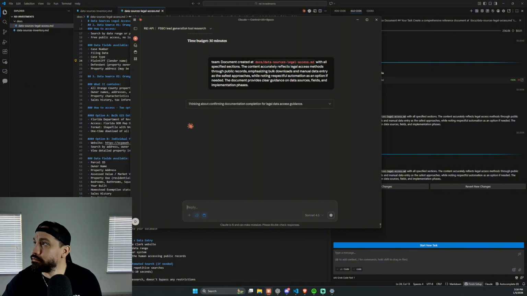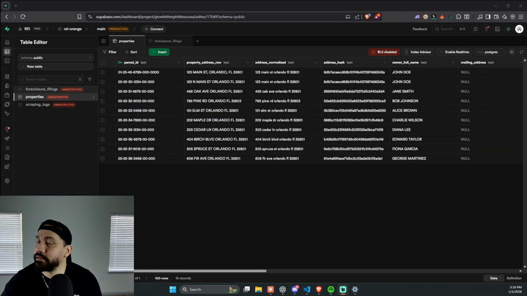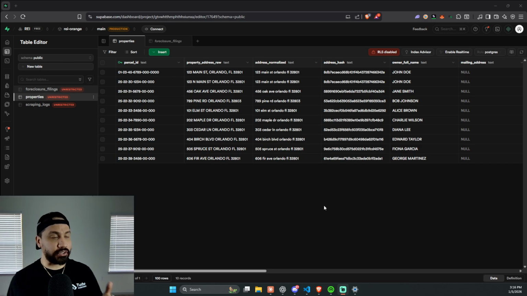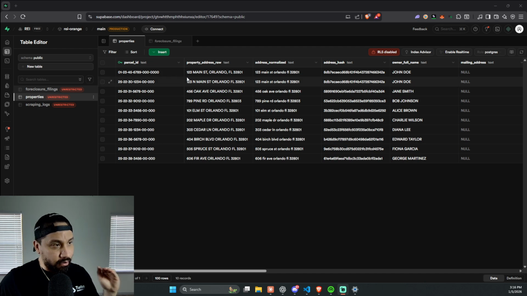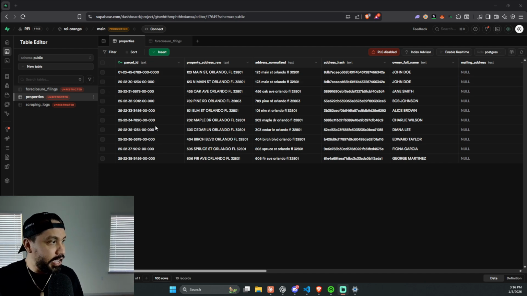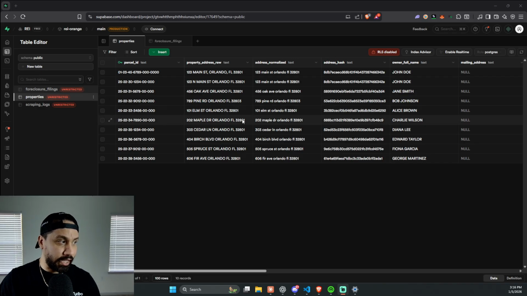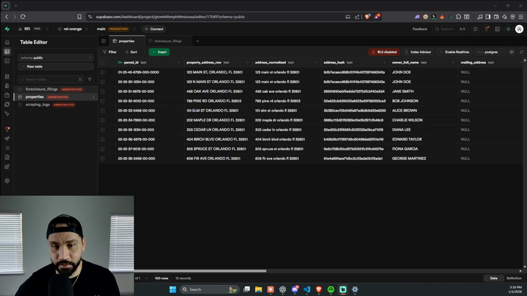This is the goal. This is the goal right here. Once you start really understanding what's going on with the data, then you can tell it to build a schema for your database. It's going to start setting up all the columns and everything in your Supabase. And you're going to get to this point where you start seeing addresses and you start seeing names. I'm very excited to share this with you guys.